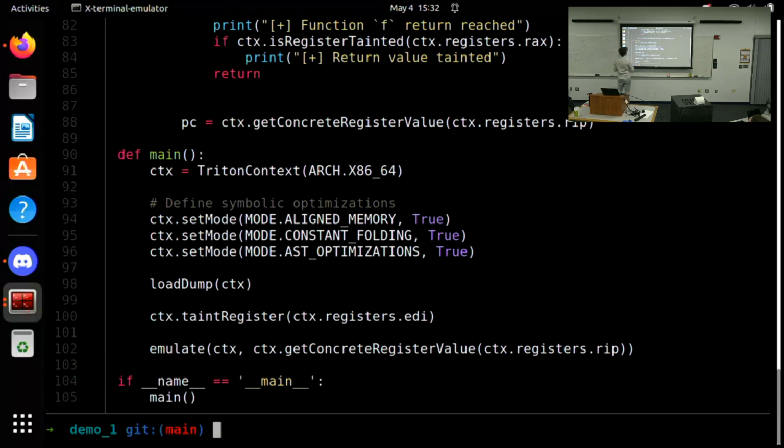So we start off with our main function here. We initialize Triton, we tell it it's x86-64. Triton supports x86 and ARM. It doesn't support a lot of other architectures like MIPS and so on. For that, you'd have to use angr, but it does support the two most popular ones. We do some optimizations, you can just ignore these three lines here. Then we load a memory dump. As described earlier, we're going to be generating a memory dump at the f function and go from there.